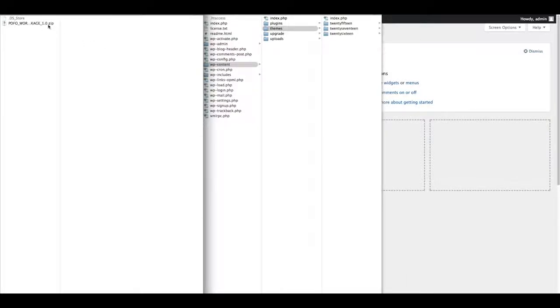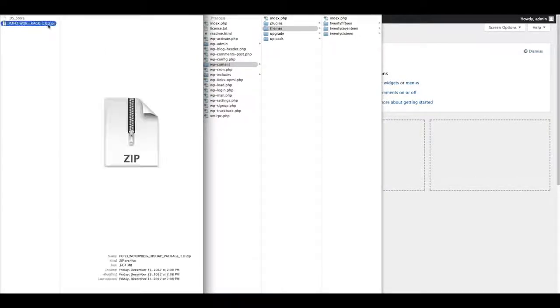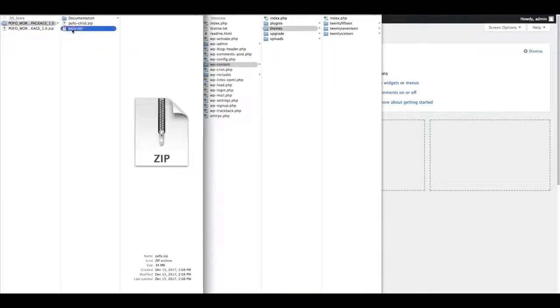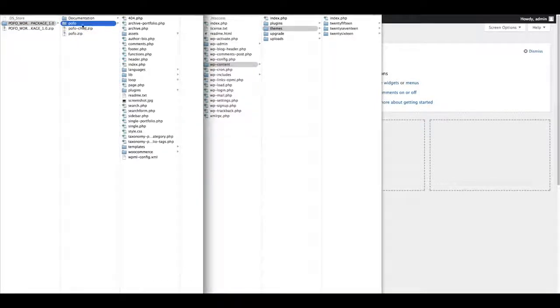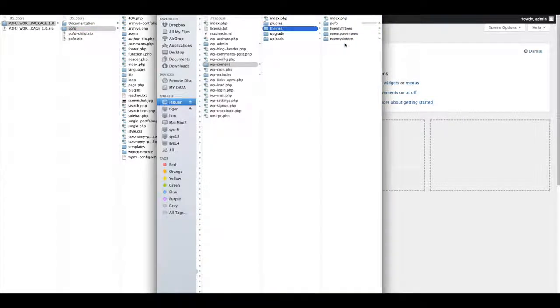First, download the theme file from ThemeForest and navigate to the downloaded theme file. Extract the downloaded zip file. Now extract the POFO.zip file. You need to upload this POFO directory to the WordPress themes directory, which is inside the wp-content directory. So connect to the WordPress root folder using FTP and upload the POFO directory to the themes directory under the wp-content directory.